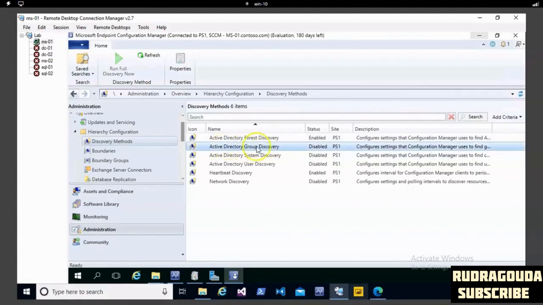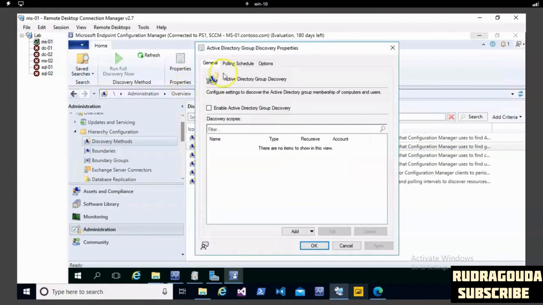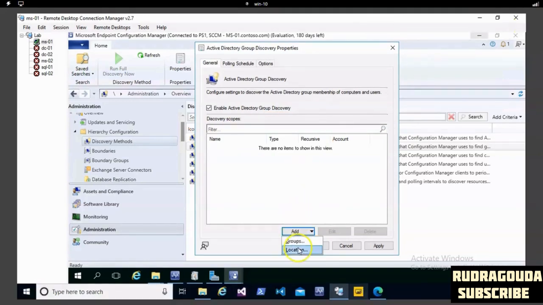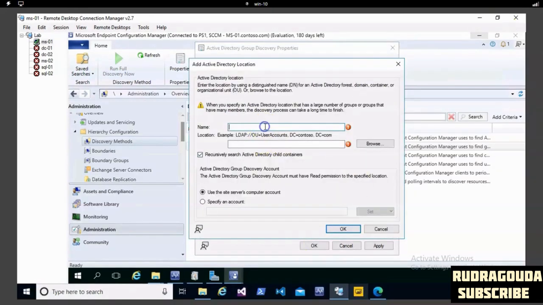Now I will go to Active Directory group discovery. Right click, go to Properties. Here you just select the option Enable Active Directory Group Discovery. It will be enabled, but we need to provide details about where it has to discover from, like from AD. Click on Add location. You can give any name; I will give it as group.